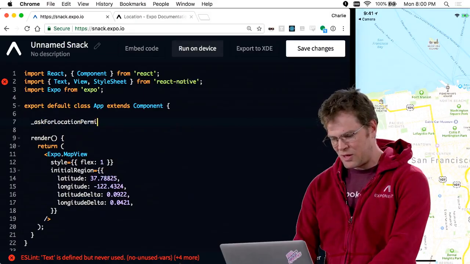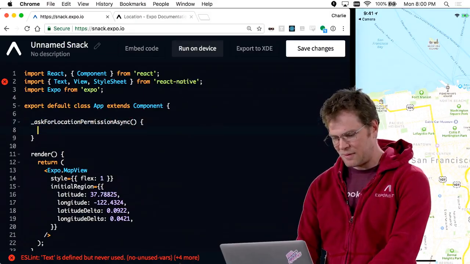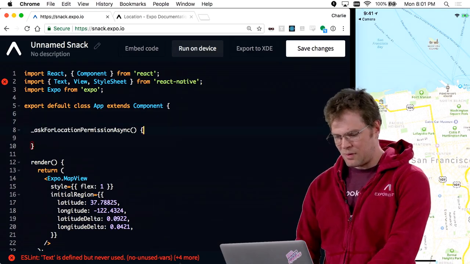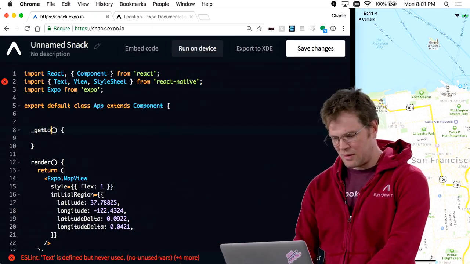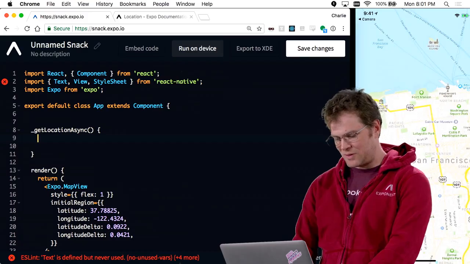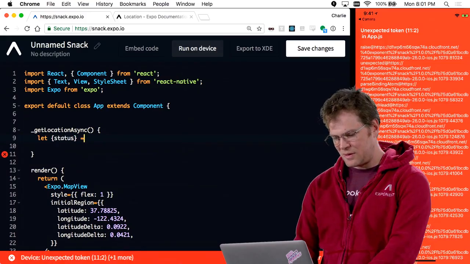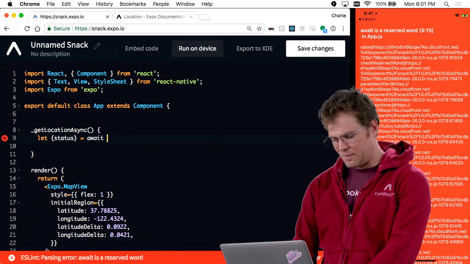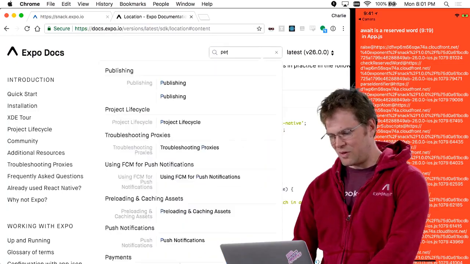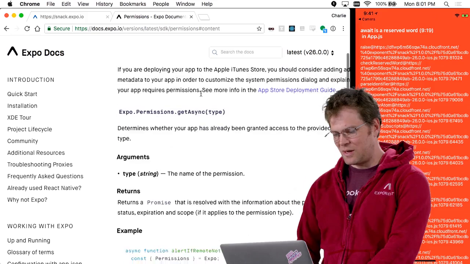that's called ask for location permission async. And I'm going to just call this like get location async. So I'm going to ask for permission first. So the first thing I'm going to do is say let status equals await expo.permissions.ask async expo.permissions.location. I can see a list of all the permissions I can ask for if I go to the permissions page on the Expo docs.